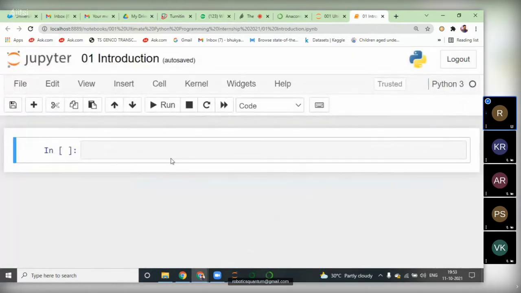Okay, let us move on. First, when you select a cell, it shows in blue color, and it contains nothing. On the left side, it starts with In, square brackets, colon. The In here represents how many times you have executed the same cell. That means the order of cell execution.